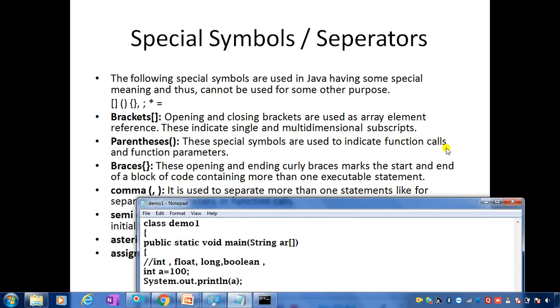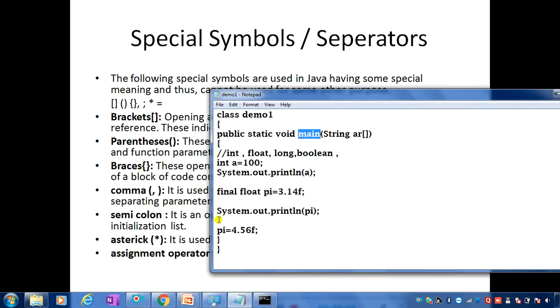Parentheses are used to indicate function calls and function parameters. Main is a function, and the parentheses hold the parameters which I am going to pass to the function main. Braces are nothing but blocks of code. Here you can see opening and closing. So this is a block of code. My class opens and the class is getting closed. My main is opening over here and the main is getting closed. If you don't close it, then also you will get an error. You have to see to it that the class, once it is opened, has to be closed, and the main function also, once it is open, has to be closed.